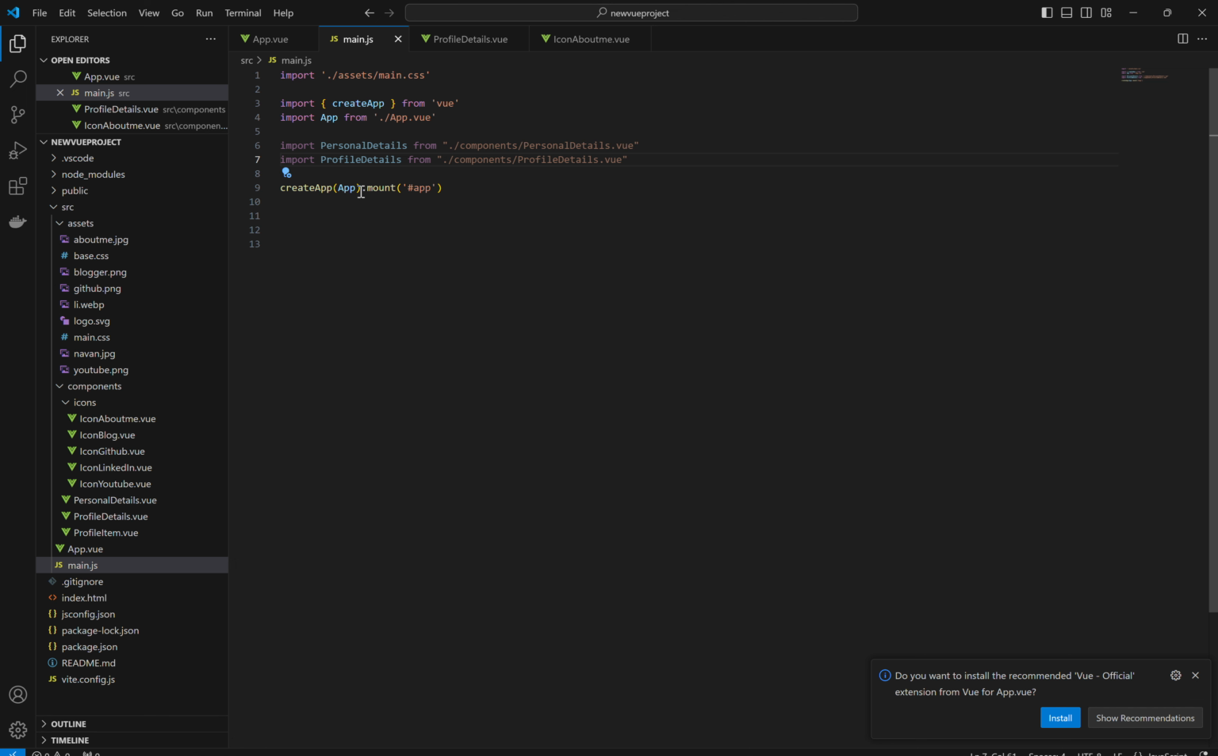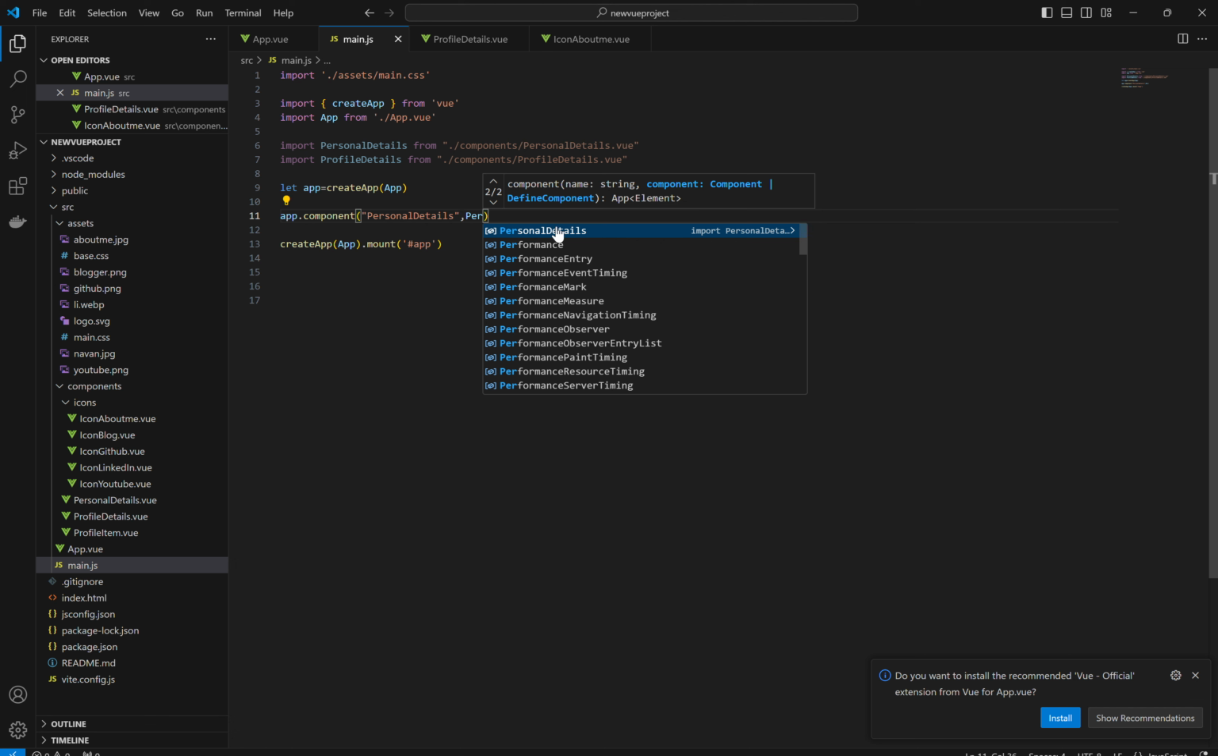And now what you have to do is get a reference for this particular part of the app. So let app equal to create app. Now once you get this handle, you can say app dot component, and just give the component a name like personal details, comma, personal details. So that's the actual name, personal details.